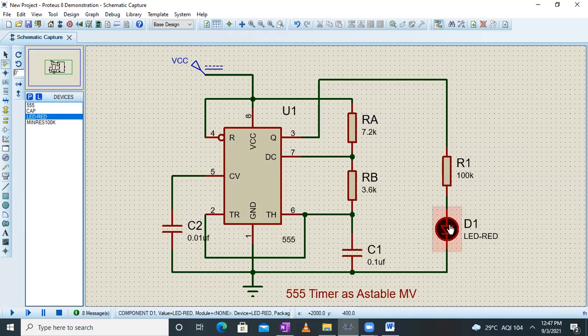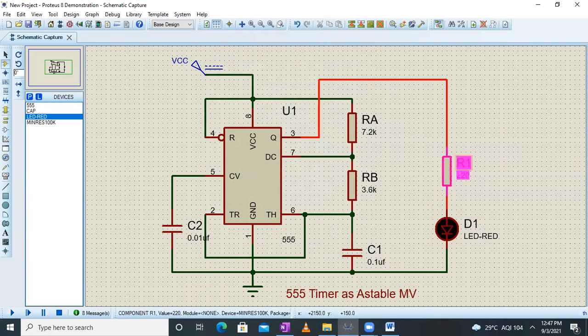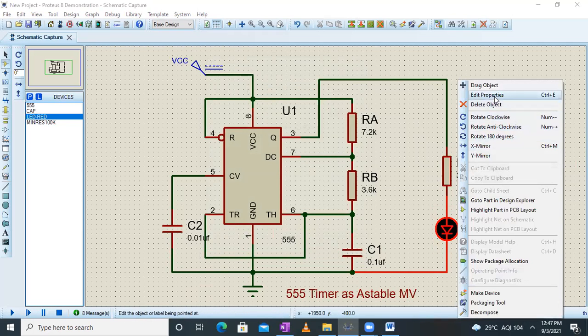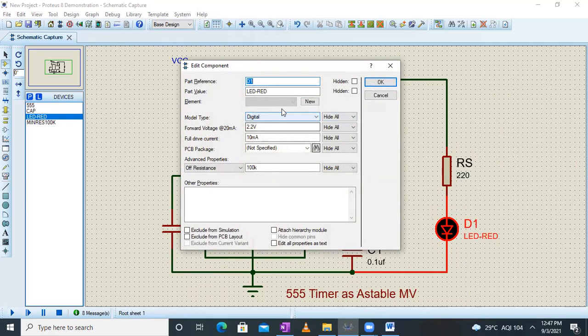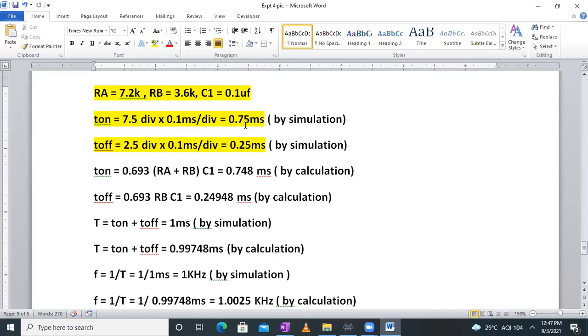Fine. Just before doing that, this resistance should be very small. Let's say 220 ohms. So this is your series resistance. So I'll call it RS, and I'll change the property of the LED so that it's blinking. So right click on it and change the model type to analog and click on OK. Fine. Now we have to also change the values of RA and RB and C1 so that it becomes in seconds. In seconds means it has to be multiplied by 10 raised to 3.